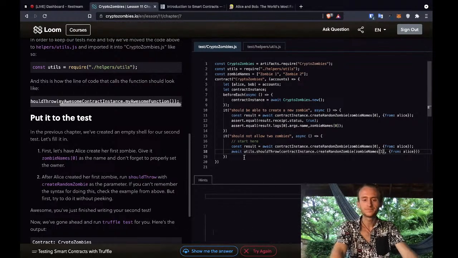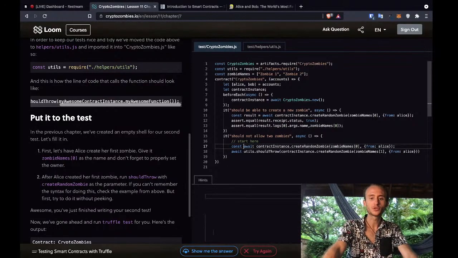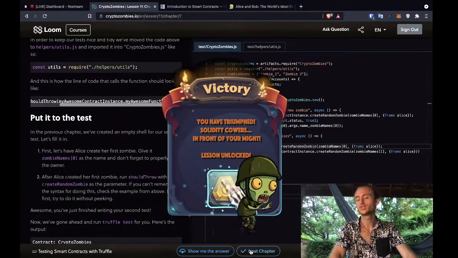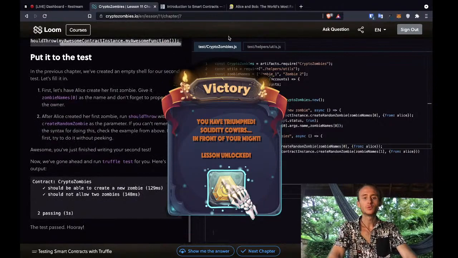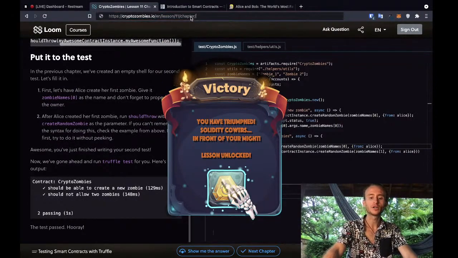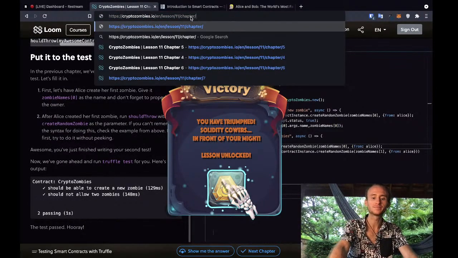What did we do wrong? First, let's have Alice create her first zombie. Give it zombieNames[0] as the name, and don't forget to properly set the owner. I guess we don't need to store the result. Maybe that's it. That was it. Don't store the result. We passed our tests, and we've also passed halfway through this lesson. We're now on chapter 8 out of 15.